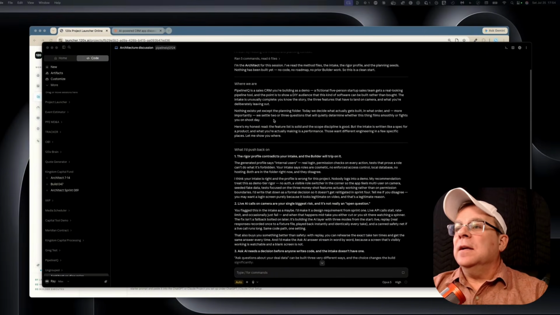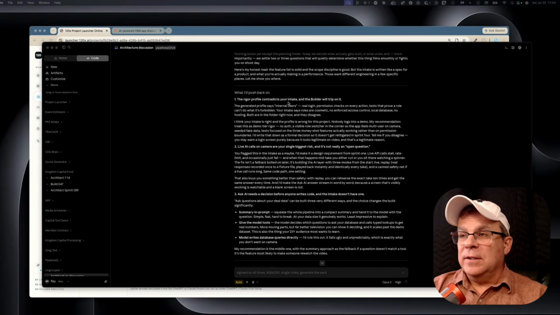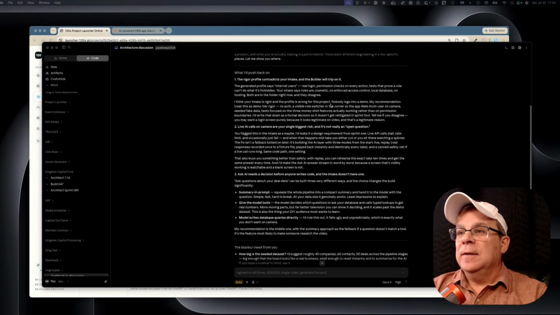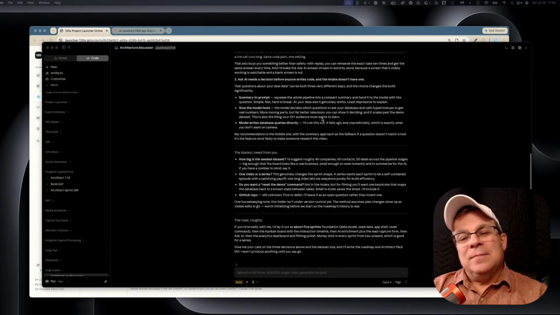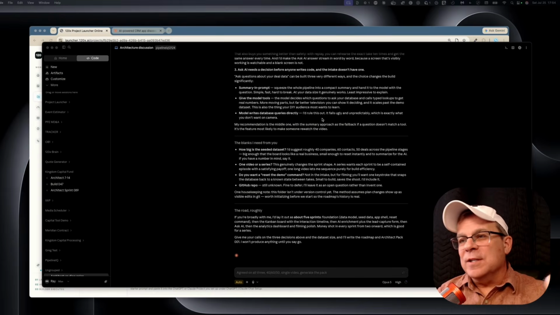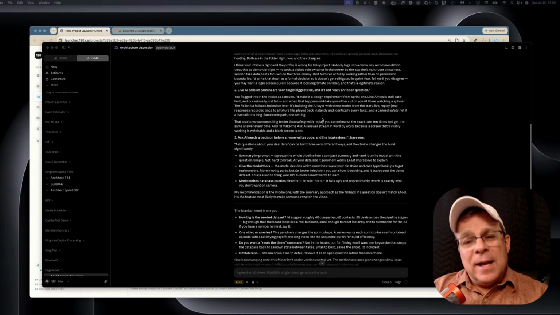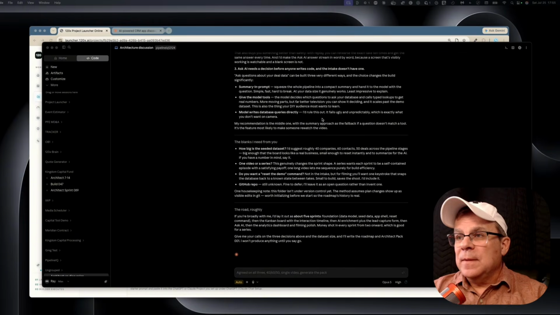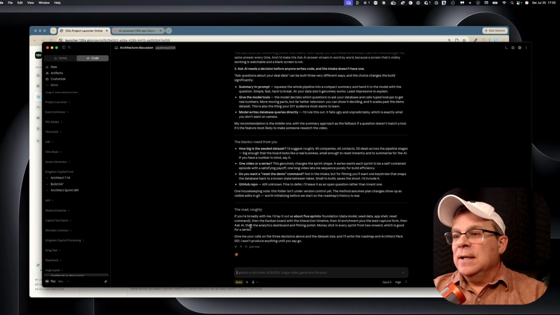And it's saying, here's my honest read. It's saying, here's what I'd push back on, the rigor profile context, your intake, and the builder will trip on it. Live AI calls on camera, your single biggest risk, and so on and so forth. So it's kind of talking to me about doing a demo, right? I was creating a product that I could do for a demo on YouTube. This is why I wanted to show it to you, look how much of an asset this architect is for you, right? And if you're broadly with me, I'd lay it out in about 5 sprints. It's already telling me it thinks it's going to be about 5 sprints. Give me your calls on all the 3 decisions, and so on and so forth.